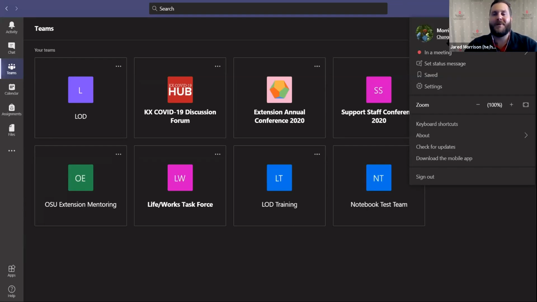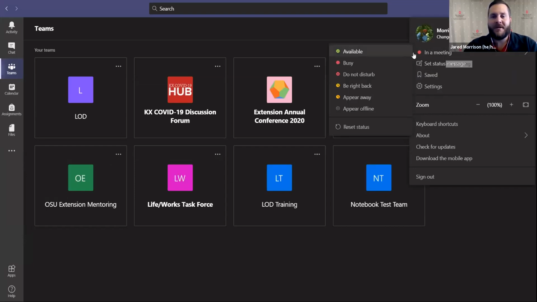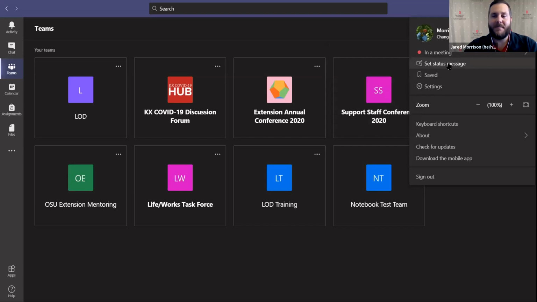There you can change your picture, and then you'll see several different setting options that you have in there. You can set your status. You can set messages to show up while you're away. If you have things bookmarked or saved throughout Teams, you can jump straight to those. You can zoom, and there are several different shortcuts.